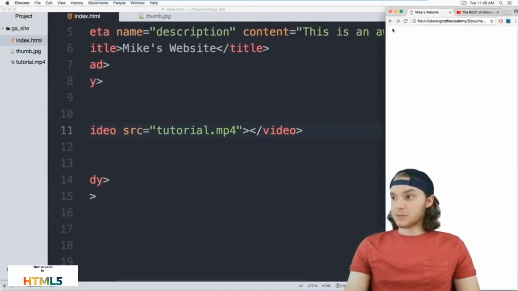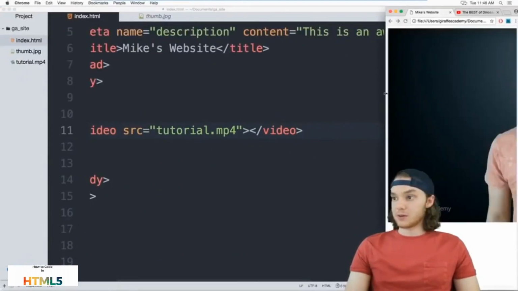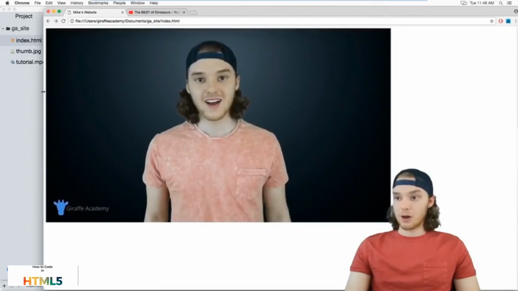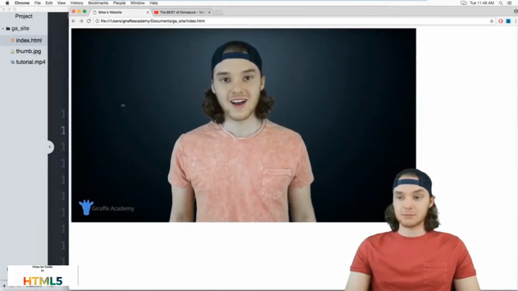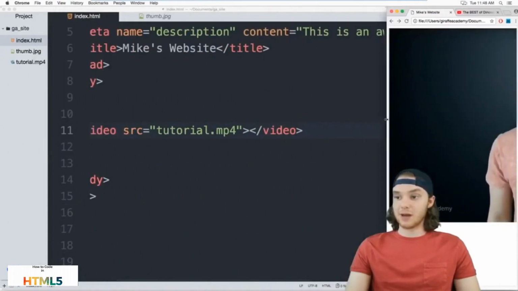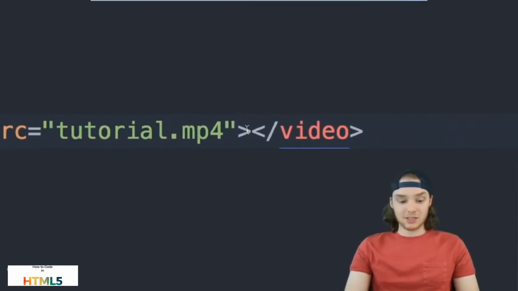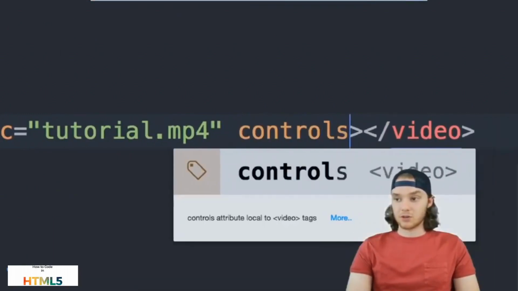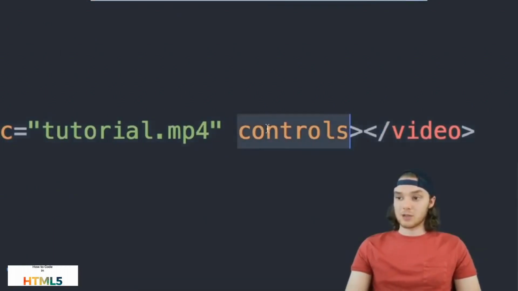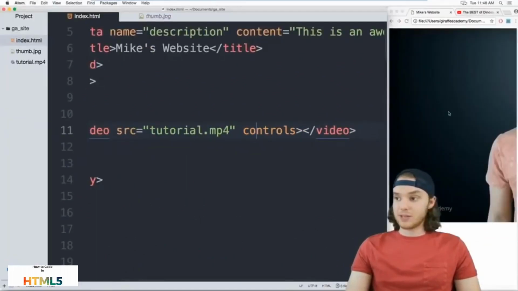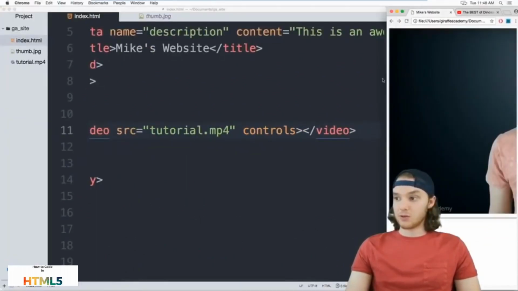If I go over here to my website, I can refresh the page, and you'll notice that the video is going to show up. It shows up, but the problem is if I click on this video, I can't actually play it. I keep clicking and the video is not playing, and that's because we haven't given this video any video controls. So I can come down here and give it another attribute called controls, and as long as we type controls in here, now this video will have video controls.